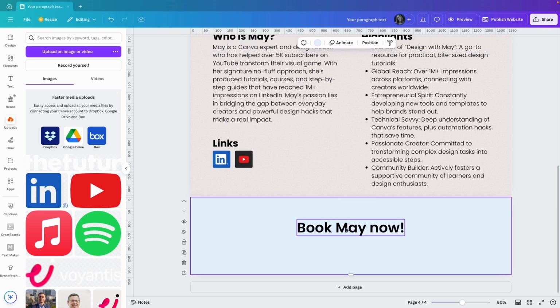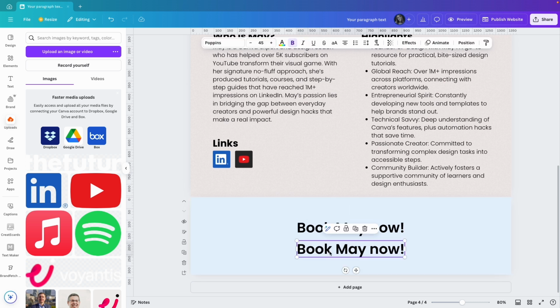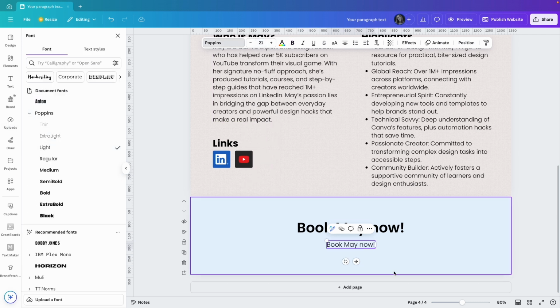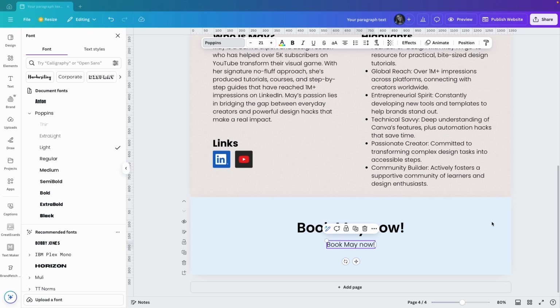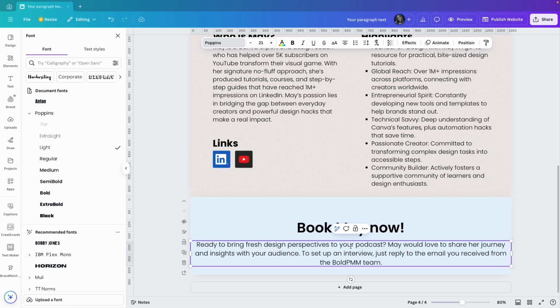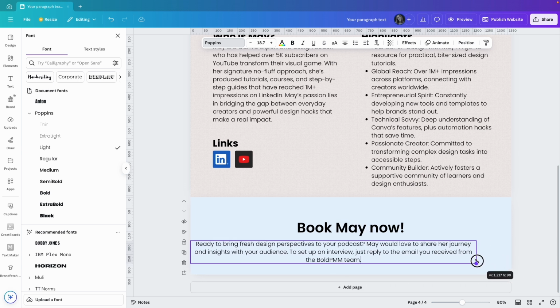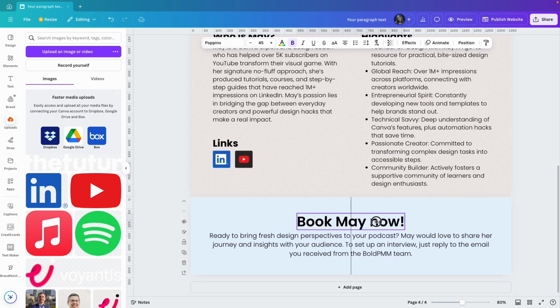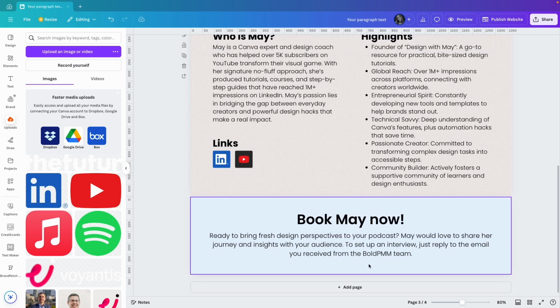Next, I will add another text box, but this time I'll set the font size to 21px and change it to Poppins Light for contrast. Here, I will write a short paragraph to encourage podcast hosts to book me. This text should make them feel excited and motivated to take action. I'll adjust the size again to 21px, center it on the page, and move the heading slightly up to make space.